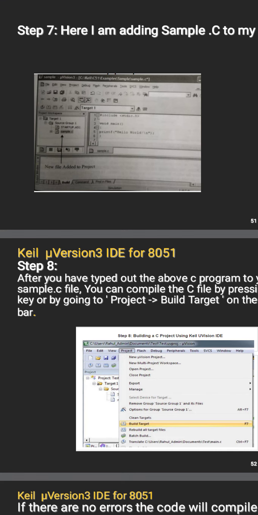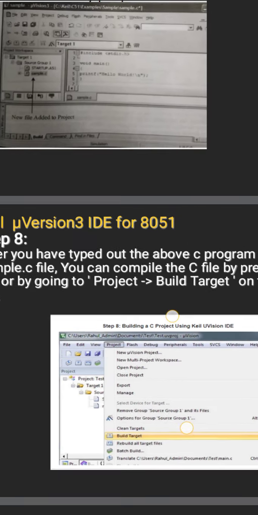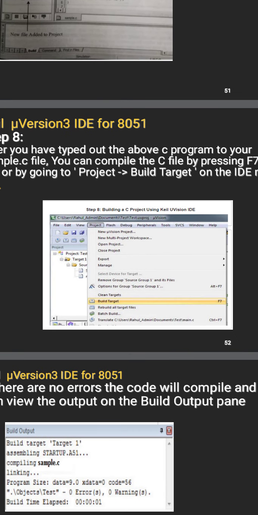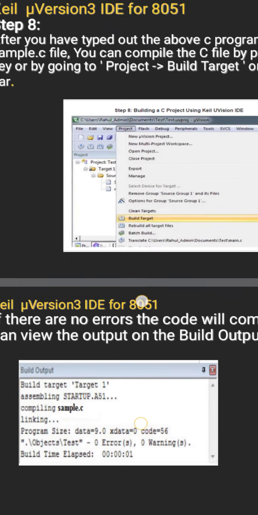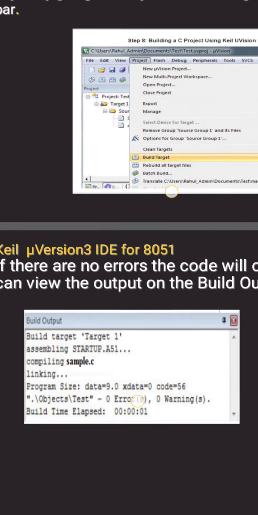After this, we need to compile the C file. After saving the program as sample.c, we can press either F7 or click the project tab, and from there build target in the IDE. If there are no errors, the code will compile and the output will be displayed in the output window. This is about how we create a project and compile the project.